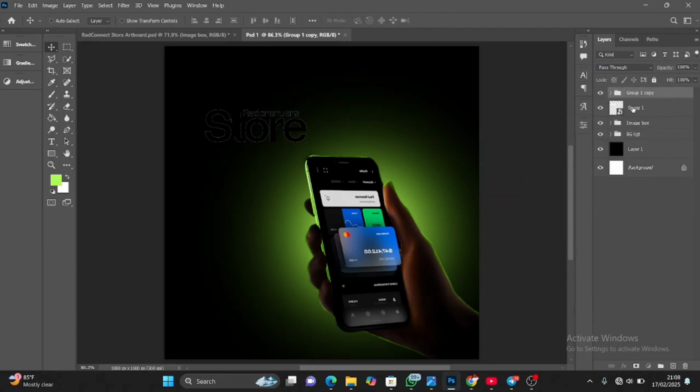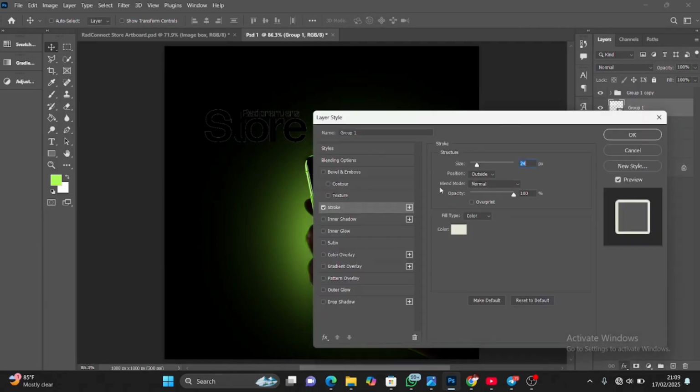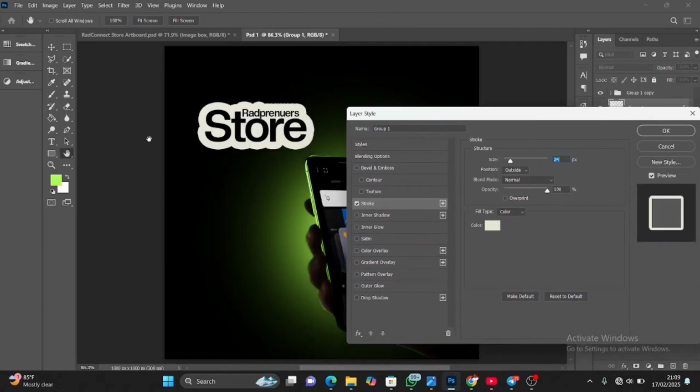Now this other one that I copied and converted to a smart object, I'm going to go to the layer effect, sorry, the layer style, and say stroke. Once I've clicked stroke, you see it has already brought it up like this. So that's how we got that text.